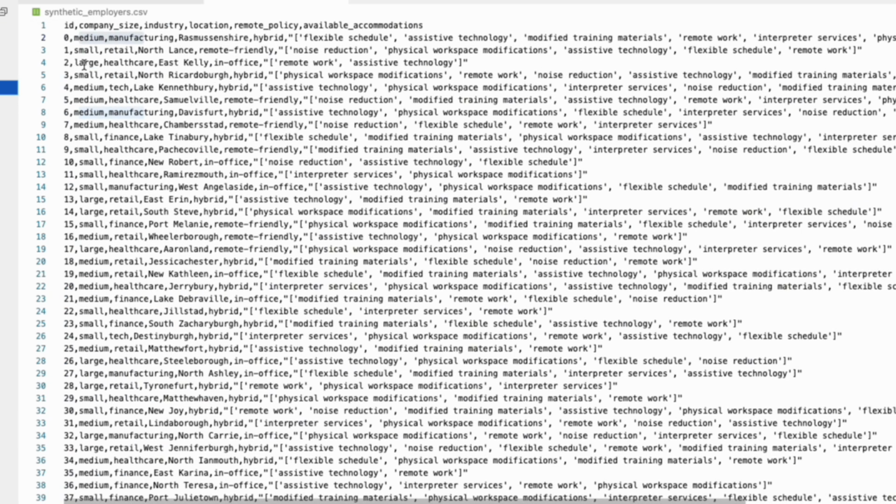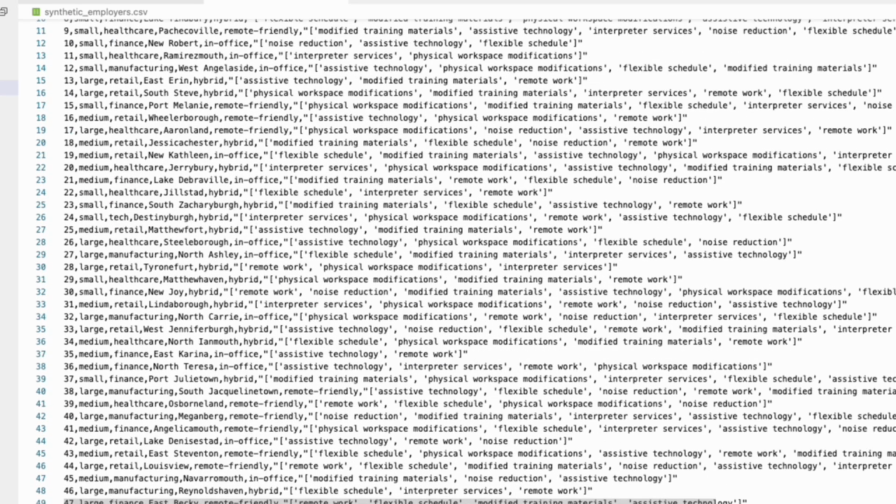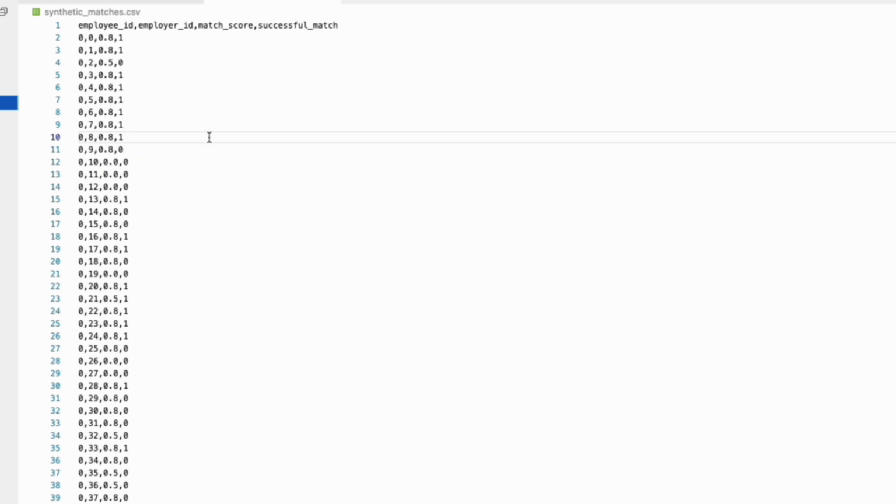Versus, say, this one, number 2, it's a large company, healthcare. It's in East Kelly. They want people in office, and interesting that they'll allow remote work and assistive technology. So some of these you could say aren't quite aligned. But these are the employers, and then the matches is a much simpler spreadsheet.